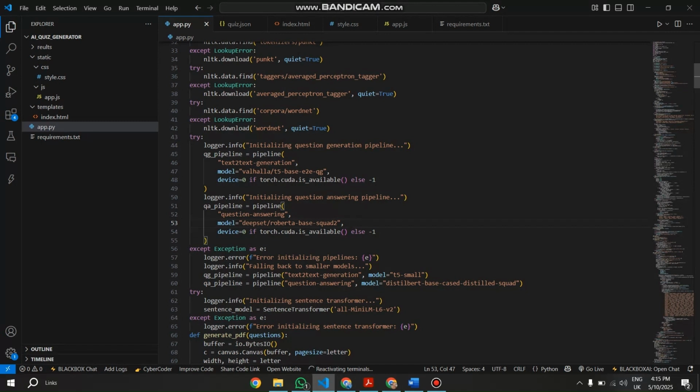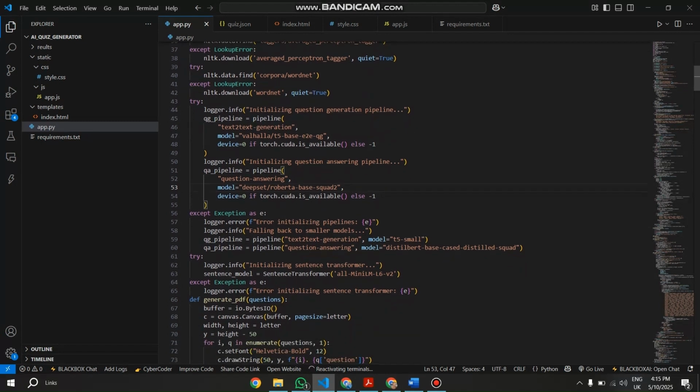Finally, after all this, the MiniLM model for semantic comparison of sentences is loaded via sentence transformers. This setup allows the app to intelligently generate and answer questions, making it a complete AI powered quiz creation tool.